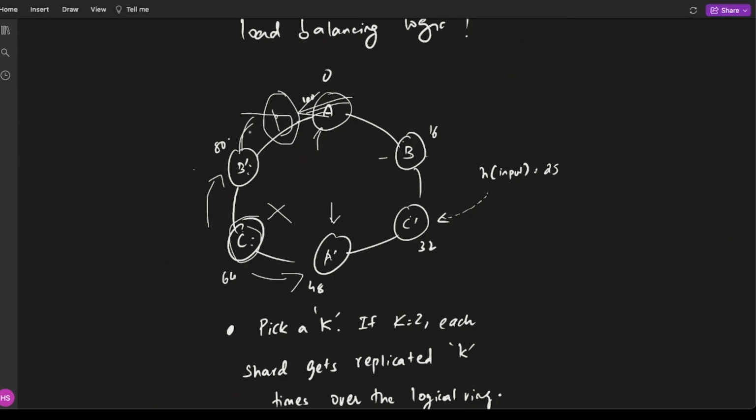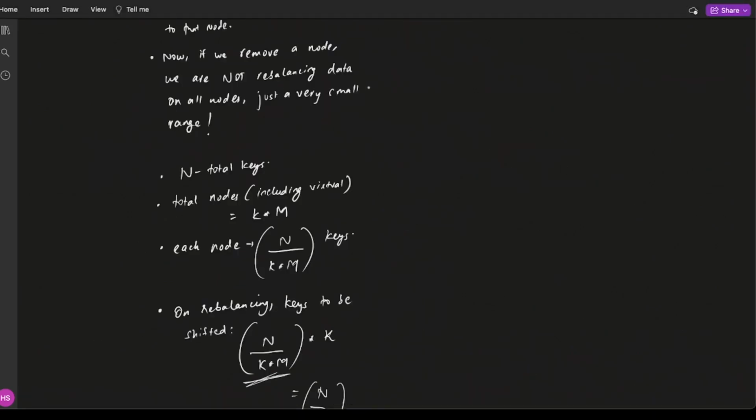So let's say with the introduction of D, a new range is 90 over here. So you'll have this from 80 to 90, and this section over here from 90 to 100. So when I have D over here, I'll go to node B and I'll check all the keys whose hashed output is from 81 to 90. So all those keys which are from 81 to 90, I'll just direct them to node D. Now, if we remove a node, we're not rebalancing data on all nodes, just rebalancing a very small range.